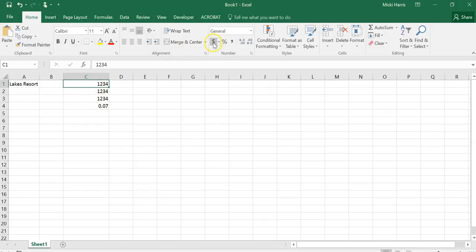So the first one, I'm going to select the accounting number format, and what that does is it gives me 2 decimal places, a comma, and then a $ sign. I'm just going to jump down here to my decimal, and I'm going to apply the percent. So that just changes my decimal to a percent. And I'm going to come back up here to C2 through C4, and I'm going to select the comma style. This gives me 2 decimal places and a comma. Okay, so we're starting to kind of see what's coming together here.